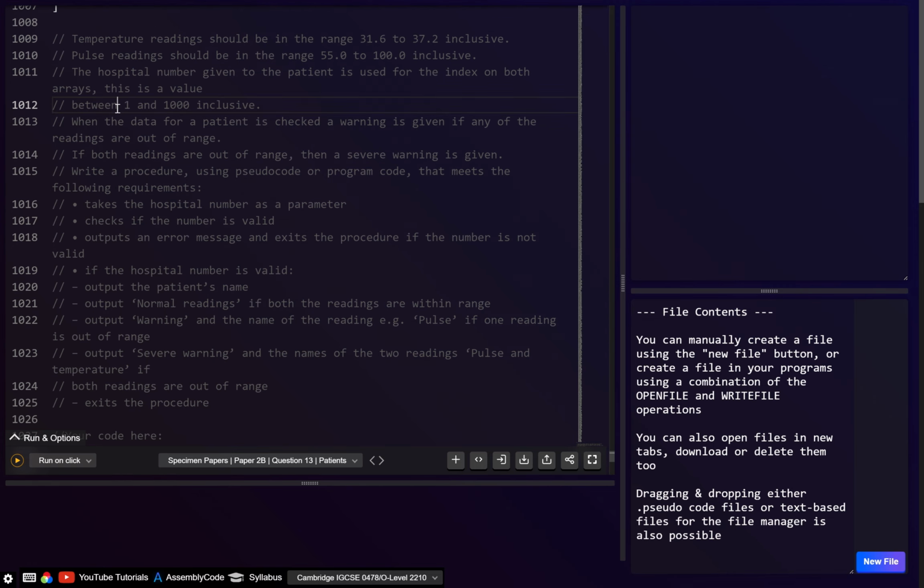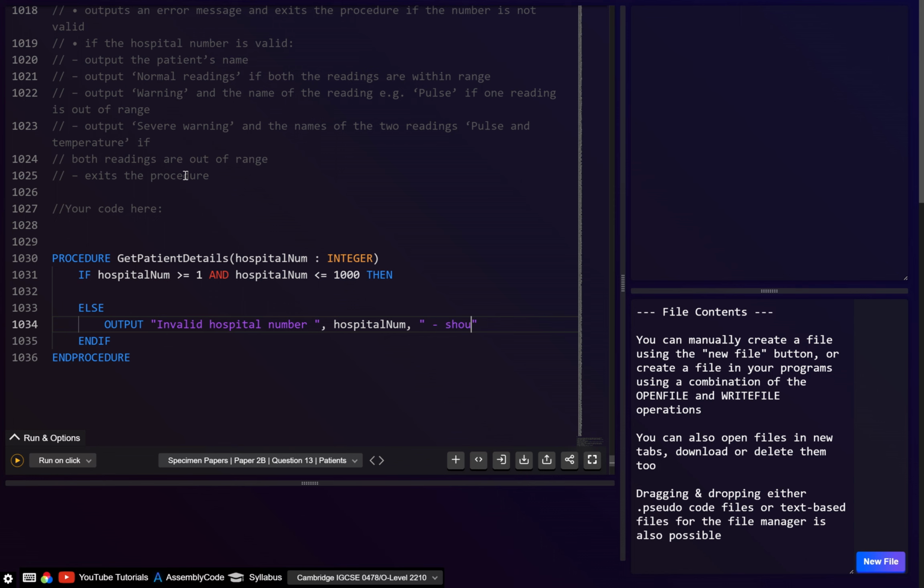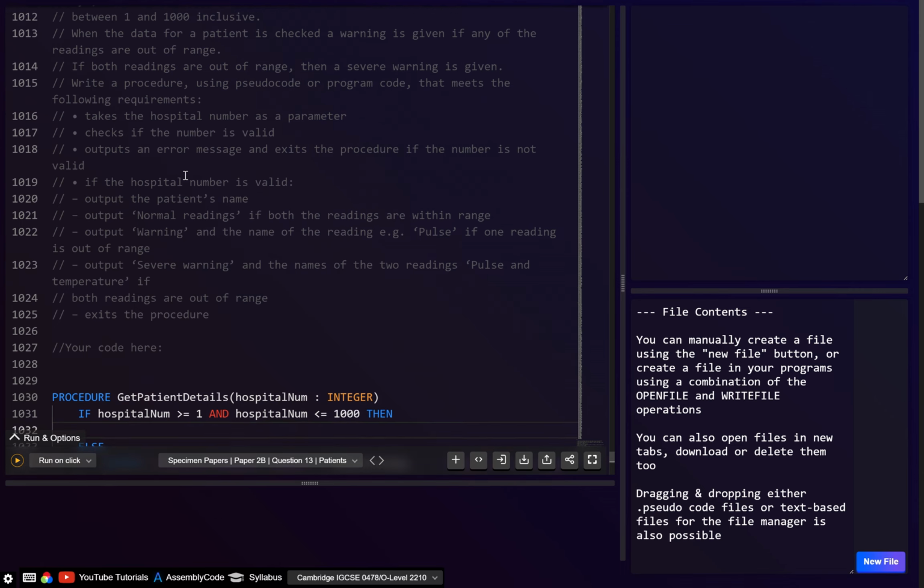Now the first thing we want to do, we just want to check that this parameter is between 1 and 1000. That's going to be inclusive. So let's say if hospital num is greater than or equal to 1, and also hospital num is less than or equal to 1000, then it's going to be valid. However else, here we're just going to display a warning message. So let's say invalid hospital number, and then let's just output that. And let's tell them should be in range 1 to 1000. So I think that should be fine.